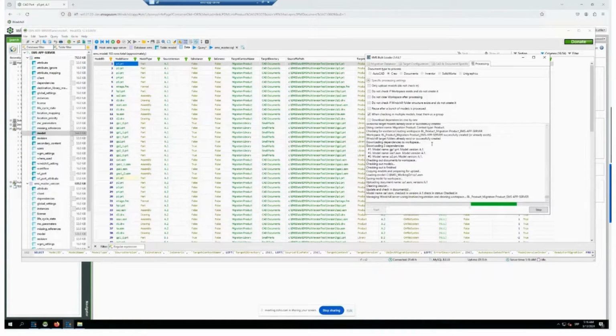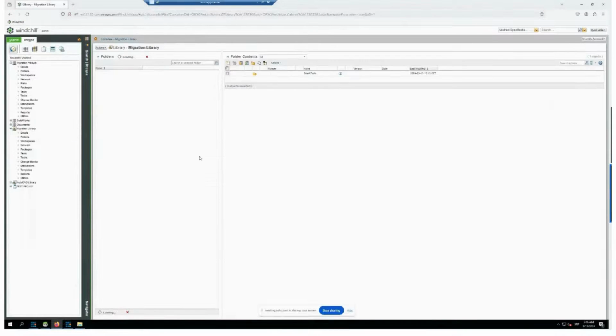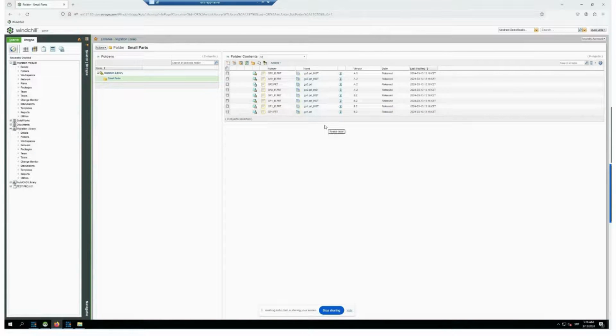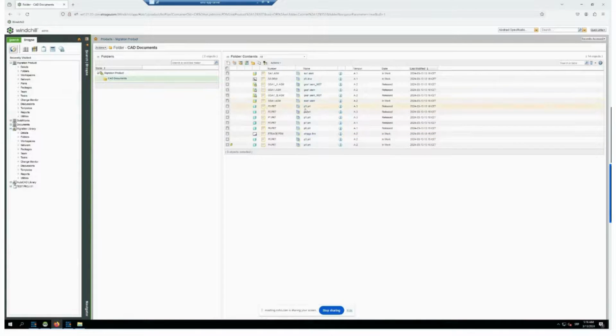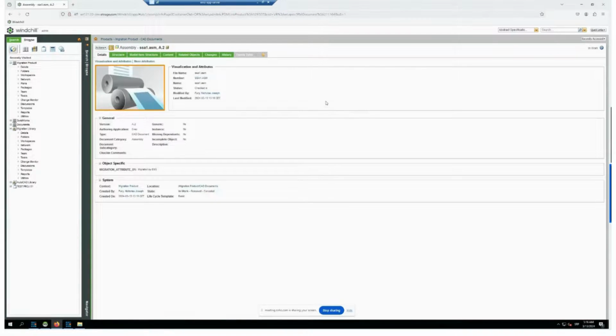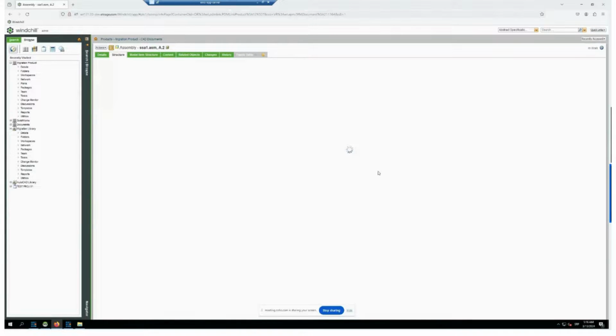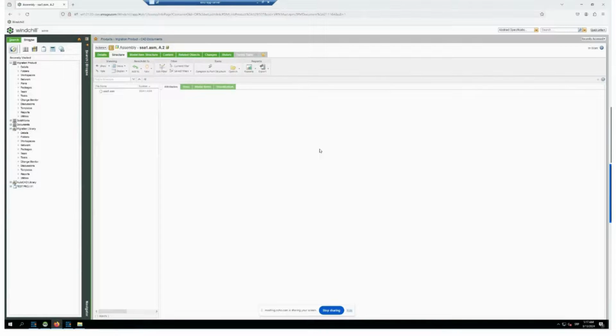The bulk loader can also migrate objects and migrate the family tables. And if you look now into this migration library and folders, we will see that we get migrated family table parts, and also migration of the assemblies. We can see that the bulk loader keeps the structure of the migrated objects. So this assembly is a sub-assembly that contains two parts, and all this information is in our database.